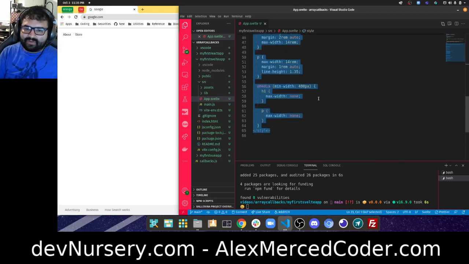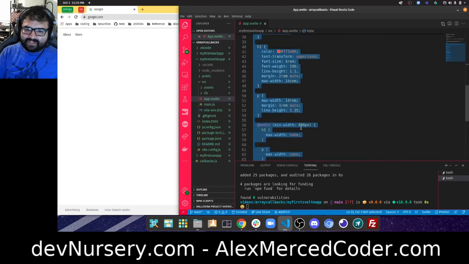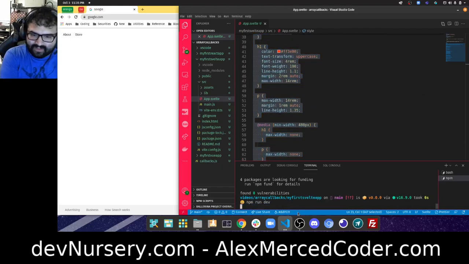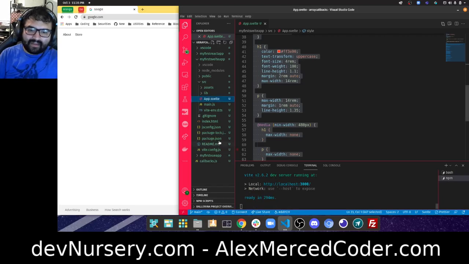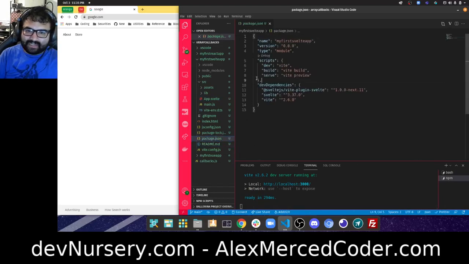So first, let's just run npm run dev. That's going to run the dev server. How do I know that? I read the package.json and I can see the different scripts that are available to this template.